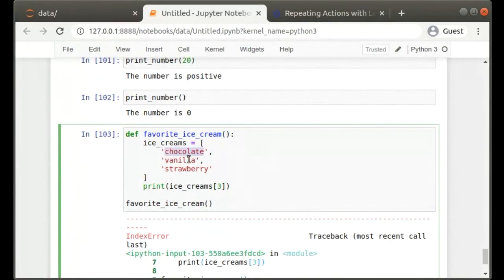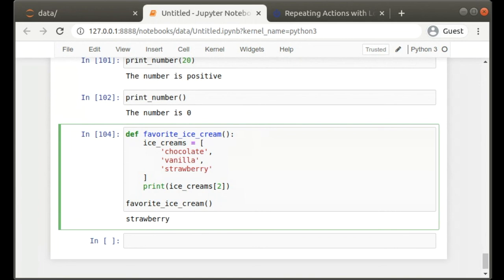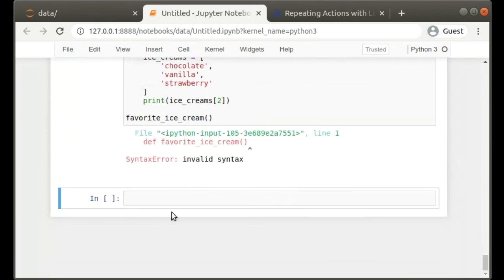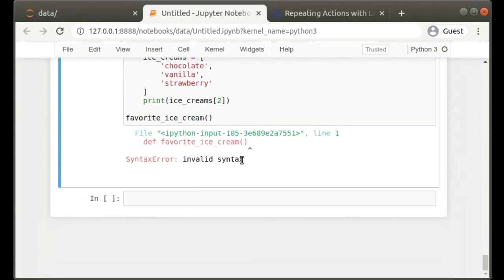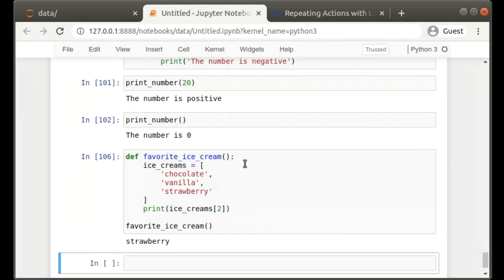Why? Because okay, we have position 0, position 1, position 2, but we don't have a position 3. So I can change that to 2, for instance, and I get strawberry. So I got the right one. So there are these errors that are index errors, syntax errors. For instance, if I forget to add the colon, this is a syntax error, invalid syntax. So it tells you that you need to use a proper syntax.